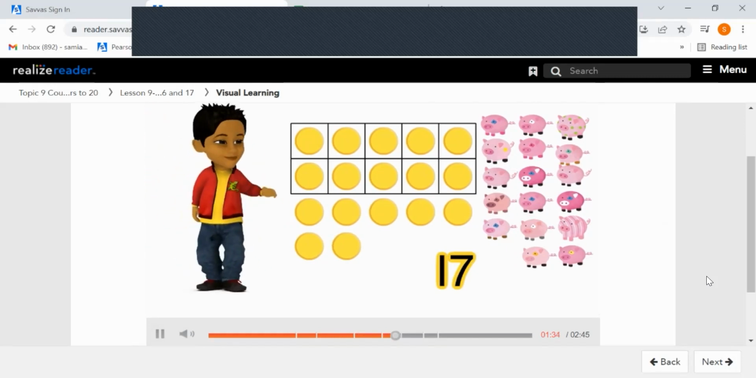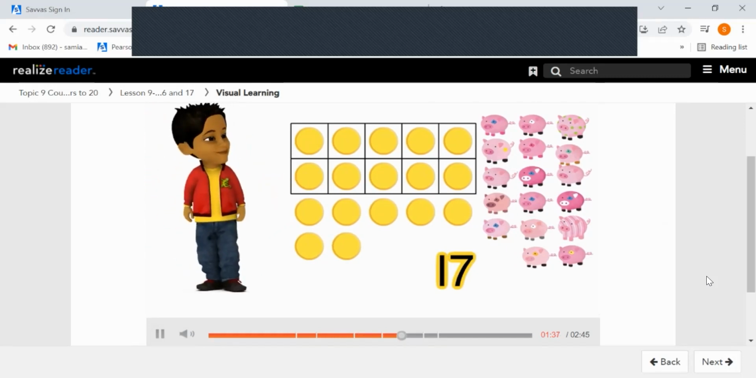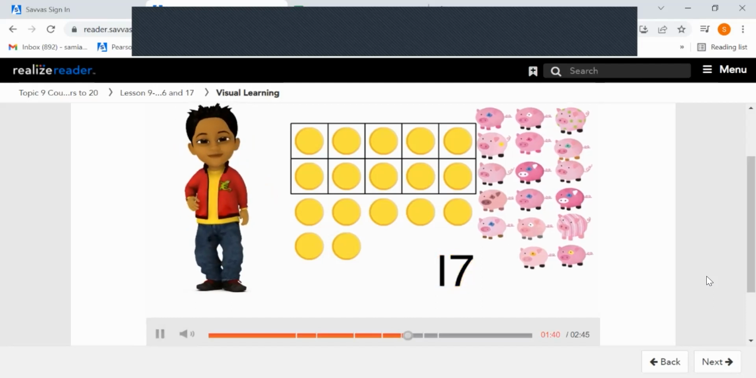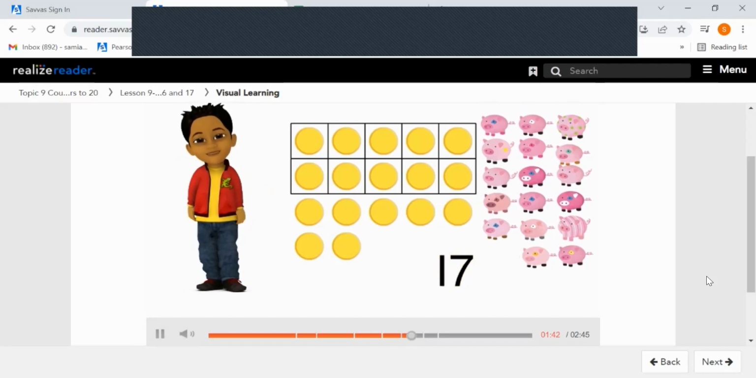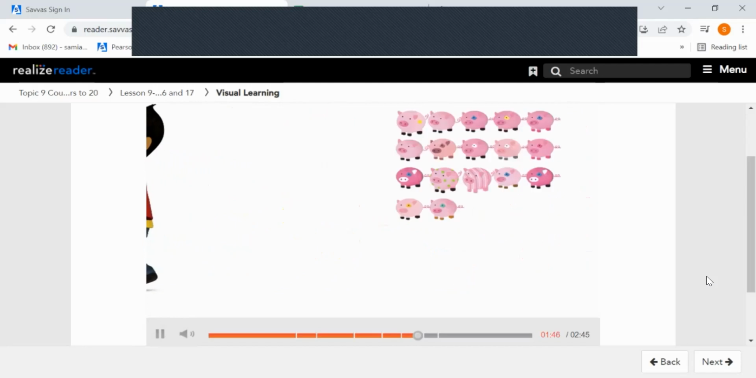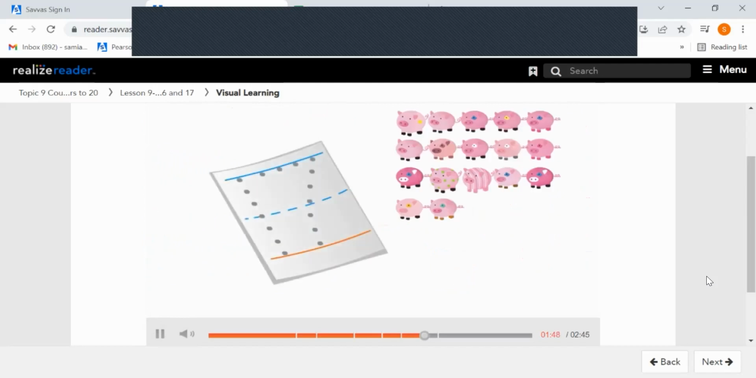How are these ways to show 17 different? One way shows 17 pigs. The other shows 17 counters. What number do you see? It is the number 17. Why is this number shown? 17 is how many pigs there are.